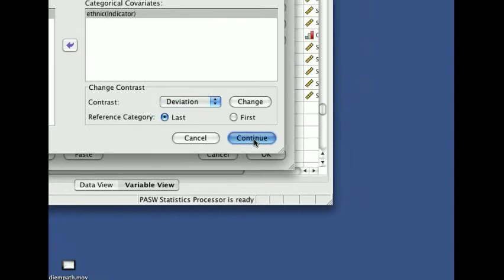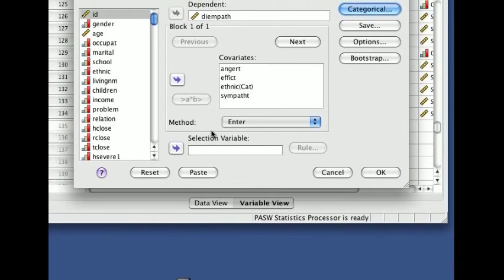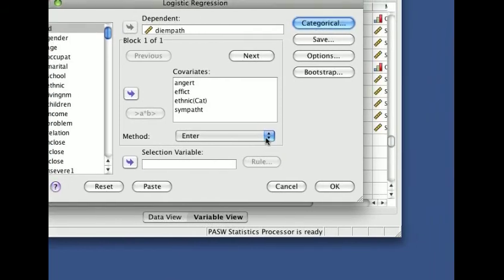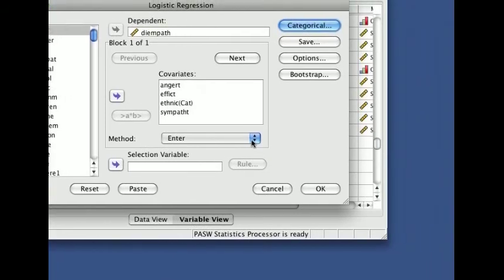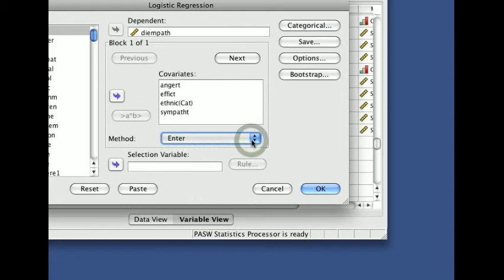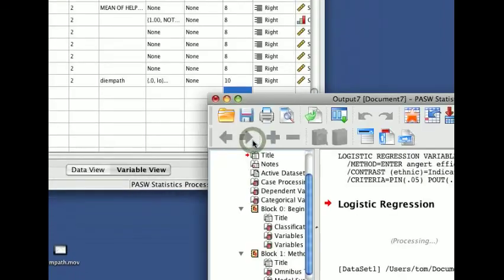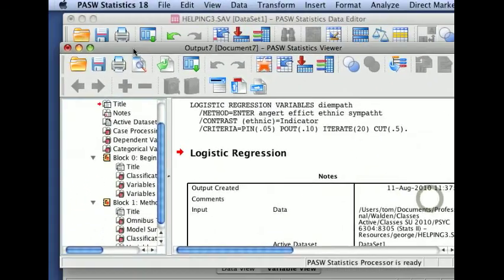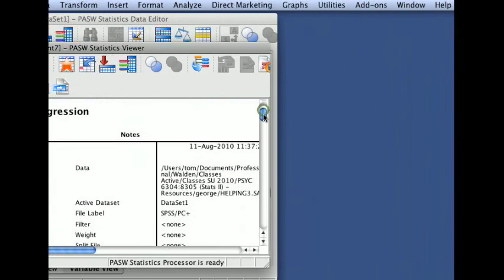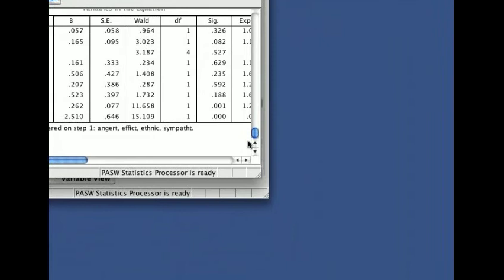Okay. So continue. One last thing to note is the method. You can choose your method. I would prefer you use enter, but you can use any of those that we've seen previously for regression, and then you're all set to go. So you run it, okay, and you'll get an output file that presumably will look like the output file in the study notes. All right.